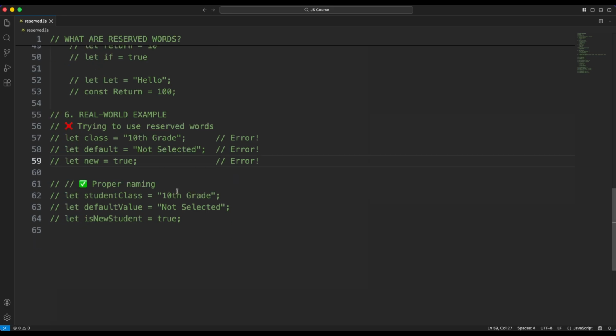Did you see the difference? By being descriptive and avoiding reserved words, your code is not only error free but also much more readable.